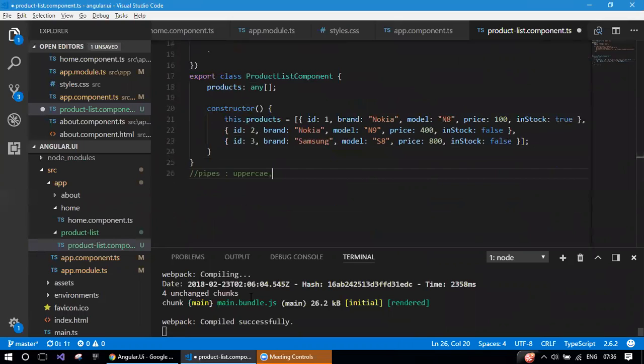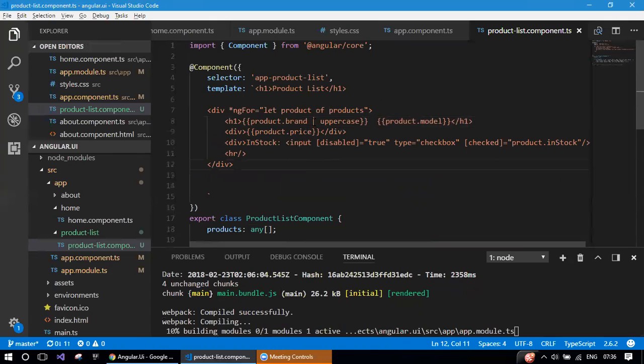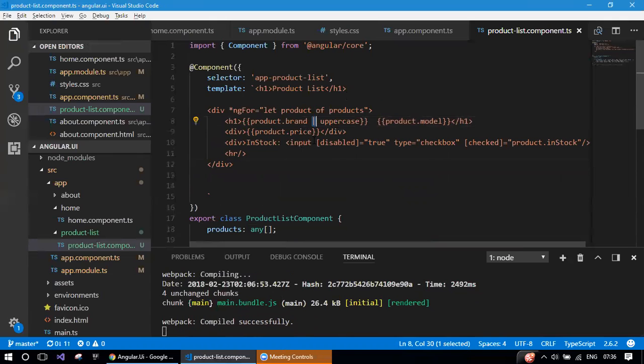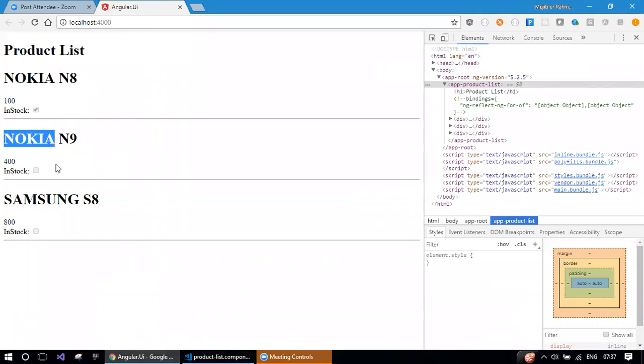So you have uppercase, lowercase, title case, currency, date, async, JSON, and async. Yeah, these are some of the inbuilt pipes available. You might have already guessed uppercase. It's very easy. You want to turn something into uppercase. As it is a pipe, you'll use a pipe symbol. You'll say uppercase. And these pipes are called filters in earlier versions of Angular. And just the name is changed, but what they do remains same. See, now everything is converted into uppercase.